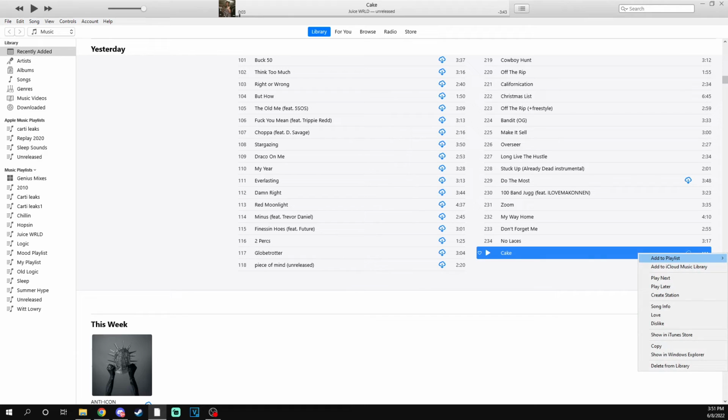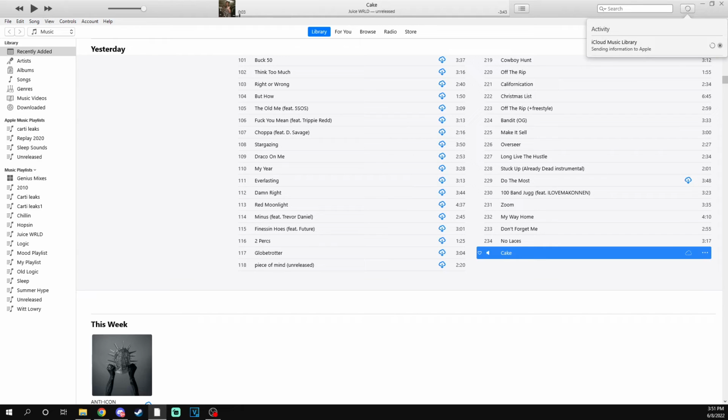And what you're going to want to do is click those three little dots right there at the side, and you're going to want to click add to iCloud music library, and then it's going to start its thing right up here at the top right. This can take anywhere from 1 minute to 10 minutes. It can be finicky. It's a really weird process.